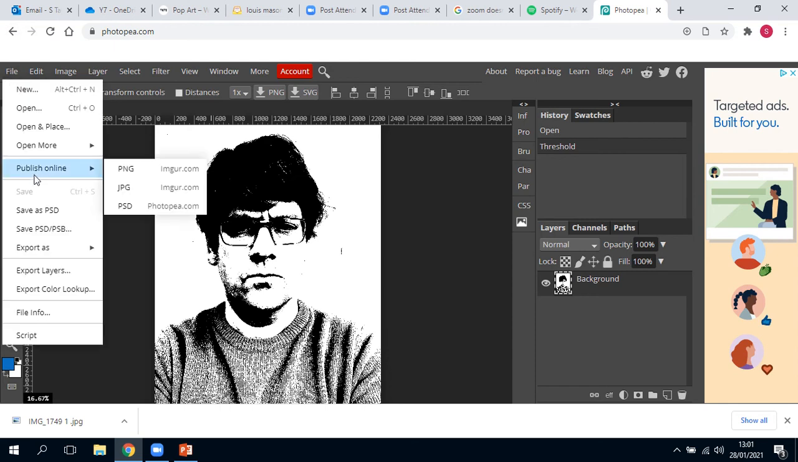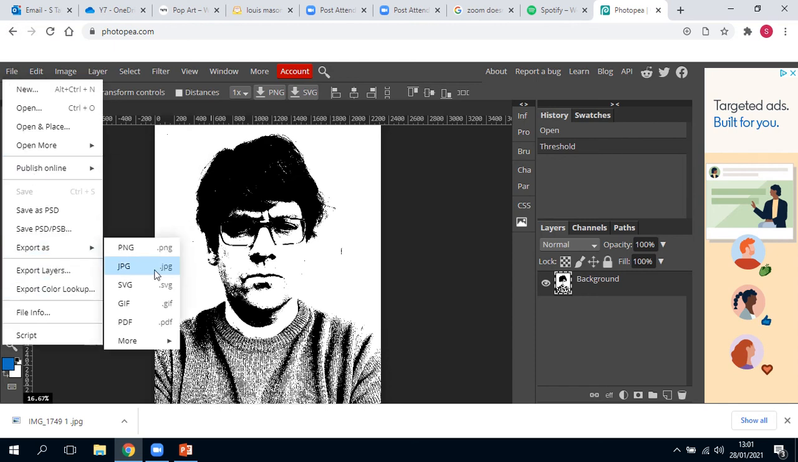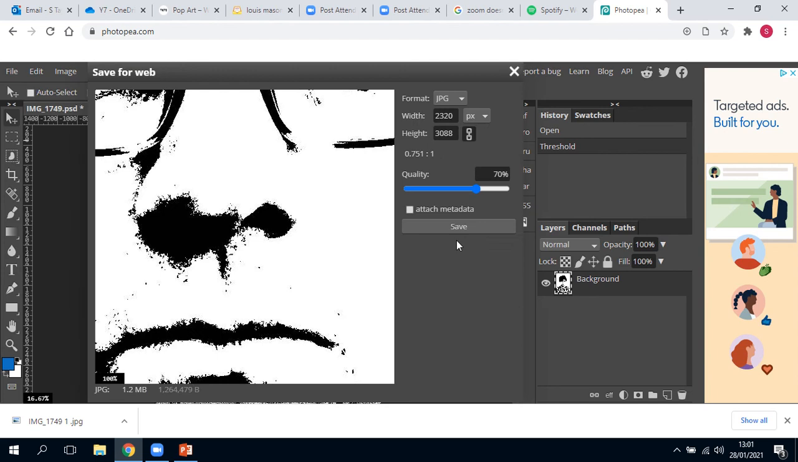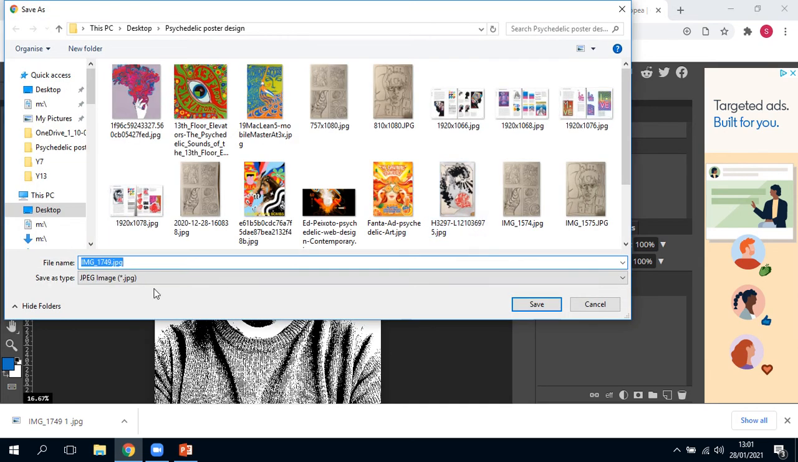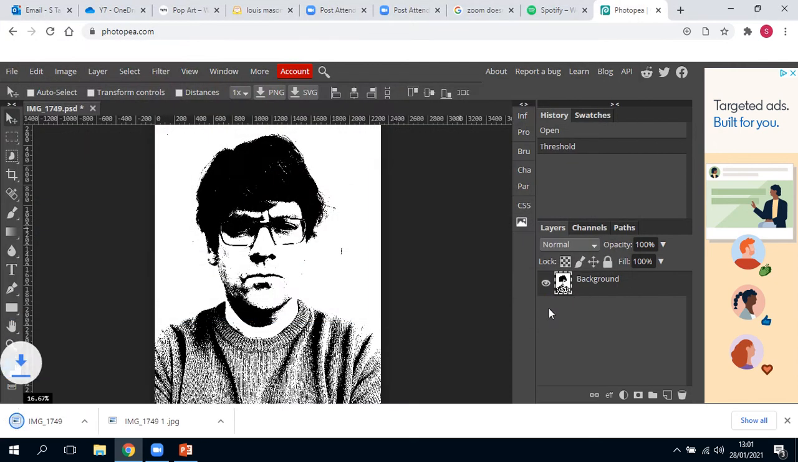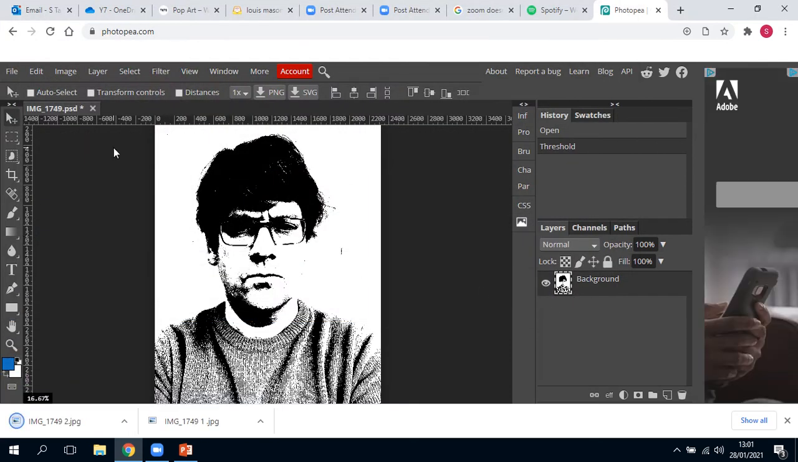File, Export as a JPEG. Save. And then call that one, what did I call the first one? 1. I think I'll just call this 2. Save.